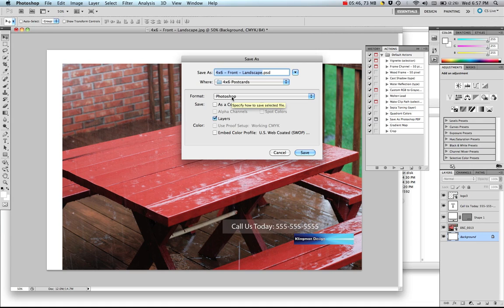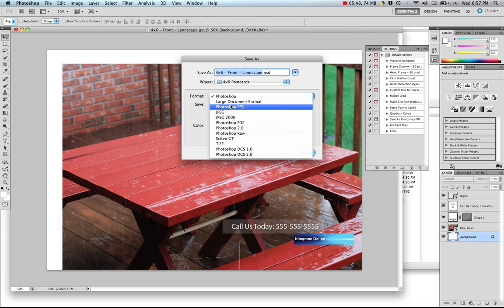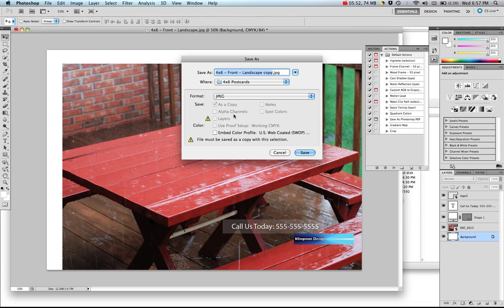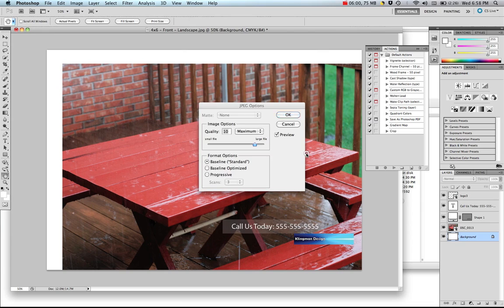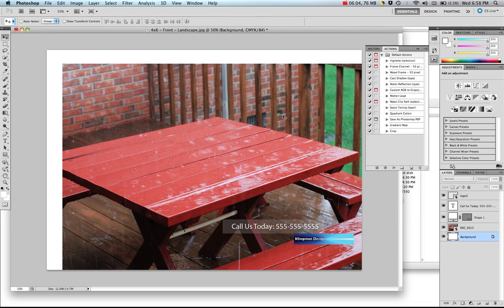Chances are your company's not going to accept a PSD file, but they may accept a PDF, or you can save it as a JPEG. And then once you have saved it, you can then upload that file to your print shop, and they should give you a proof which you can use to double check that you got everything inside the guidelines.